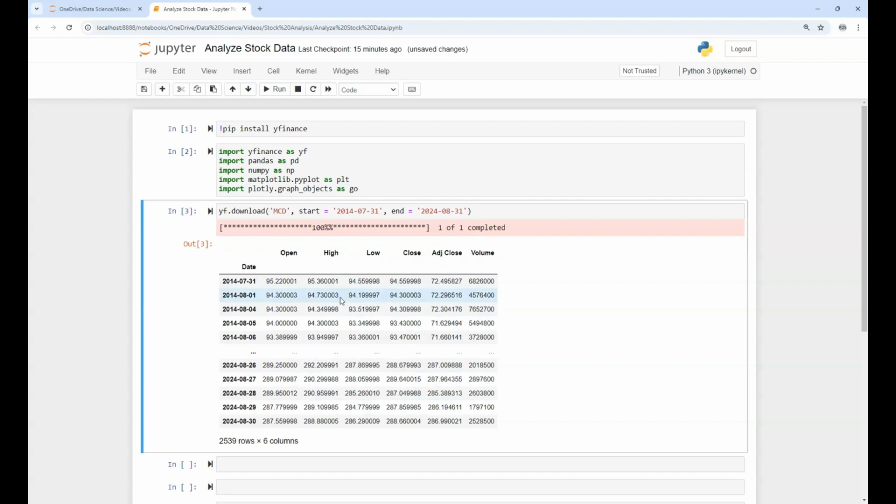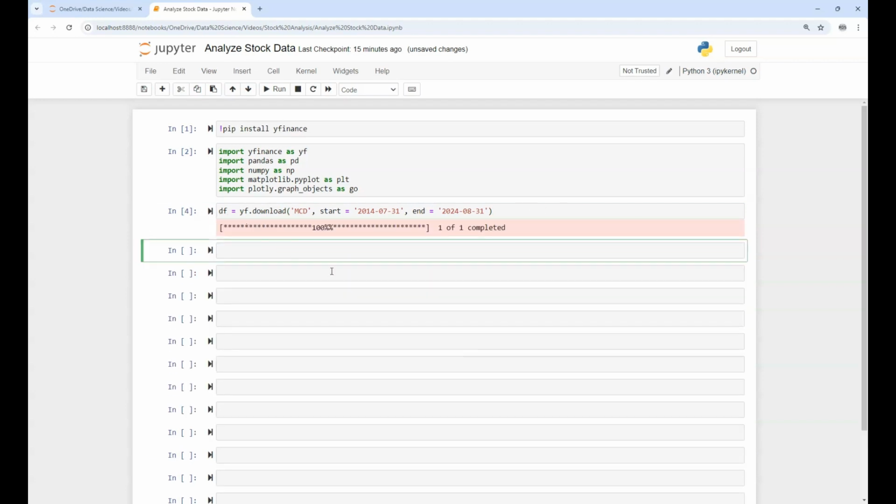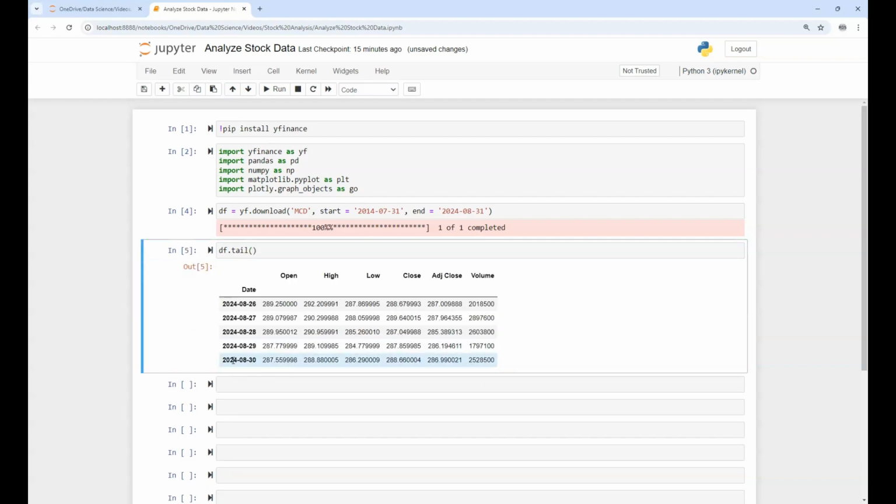If we were to execute that, you'll then see what this brings in. It brings in all the data for McDonald's from Yahoo Finance: the open price, the high price, the low price, the close, the adjusted close, and the volume. If we want to create this table and set it as a data frame so we can then analyze it, I'm just going to say df equals our download function here, execute that. And then if we say df.tail, we can see that the end is August 30th of 2024, and it includes all of the columns.